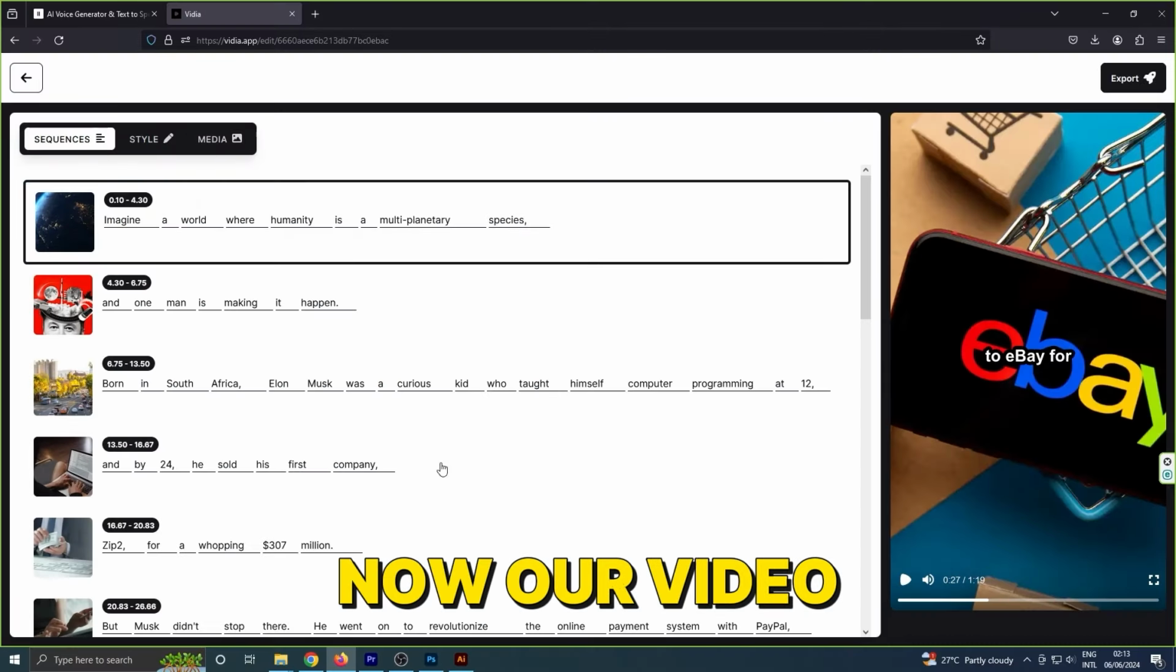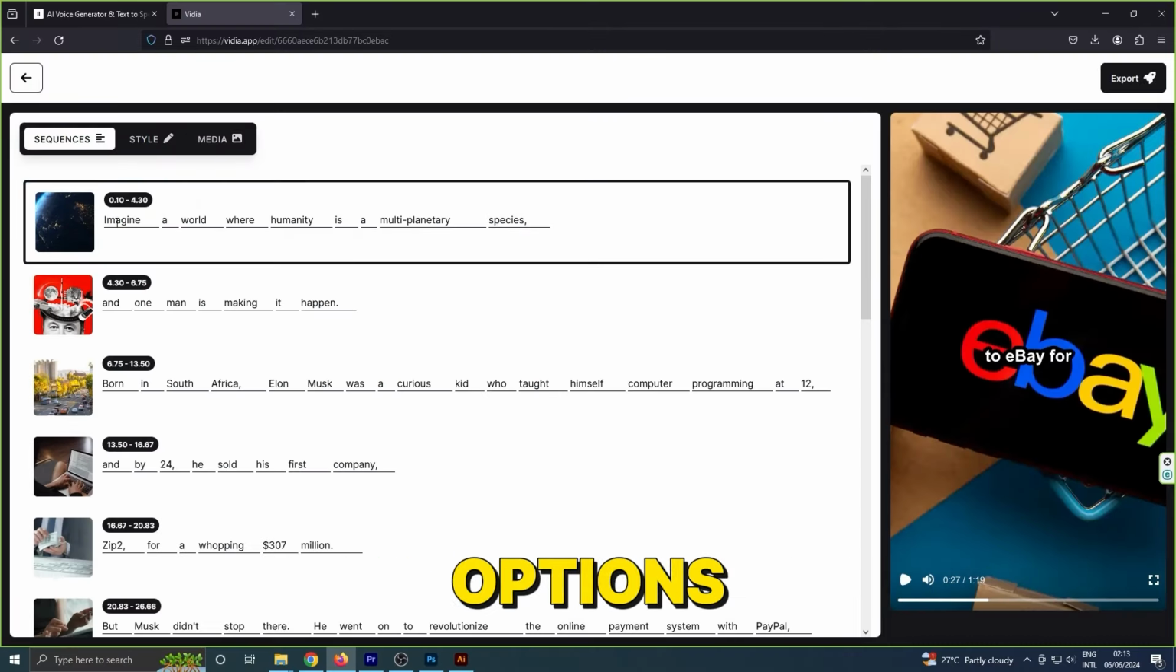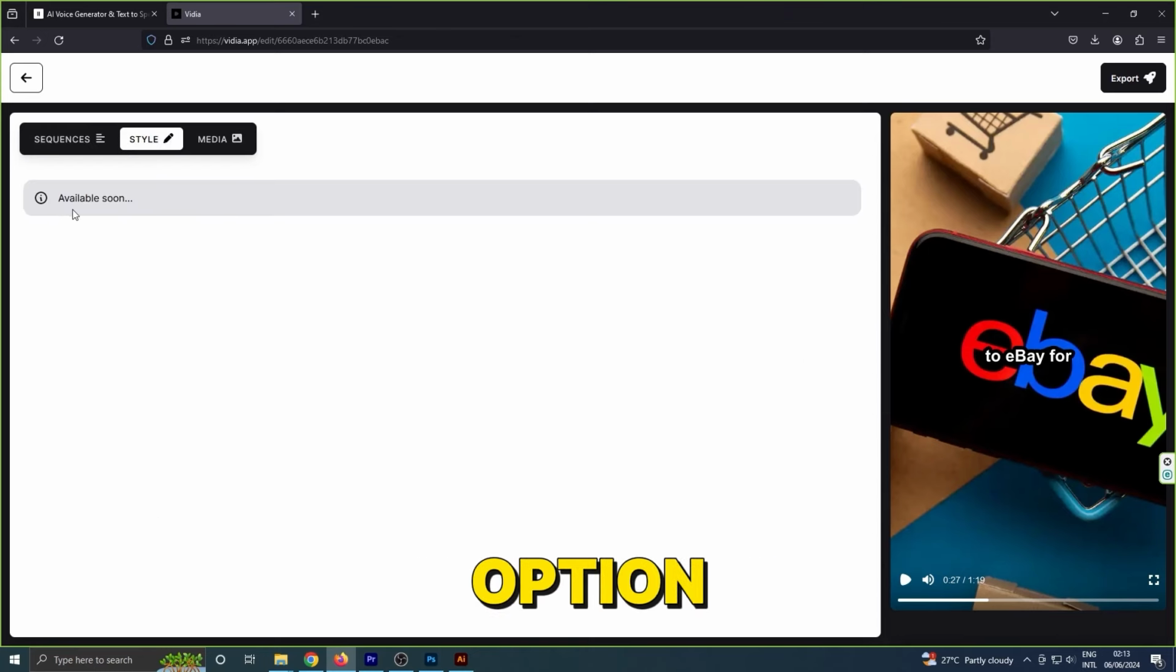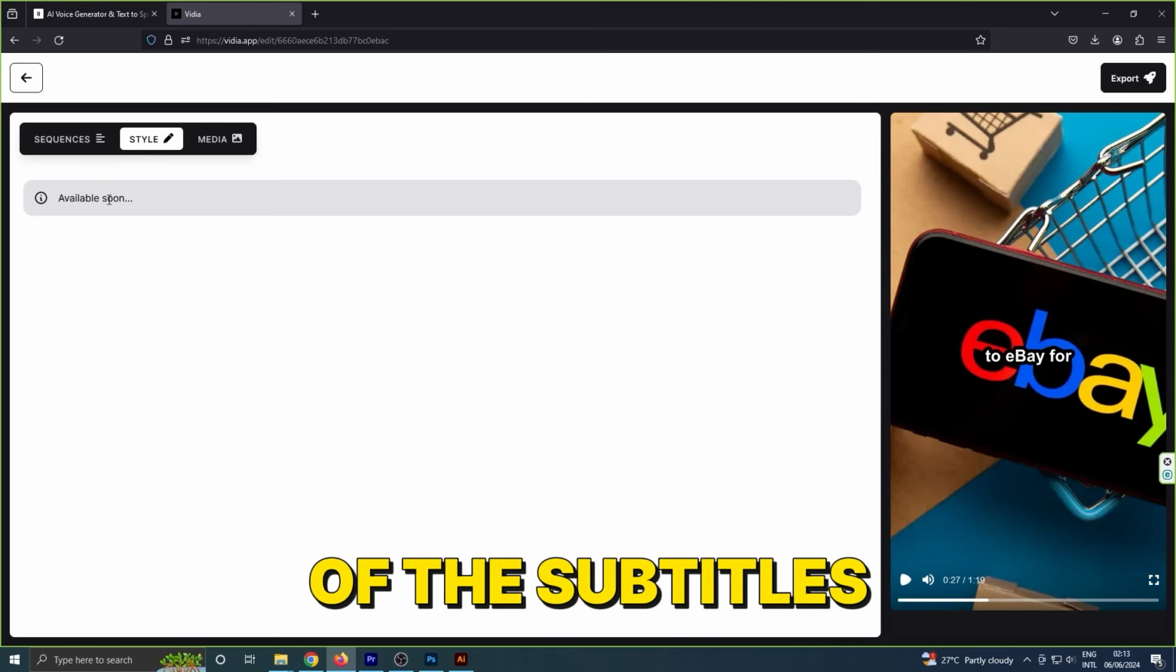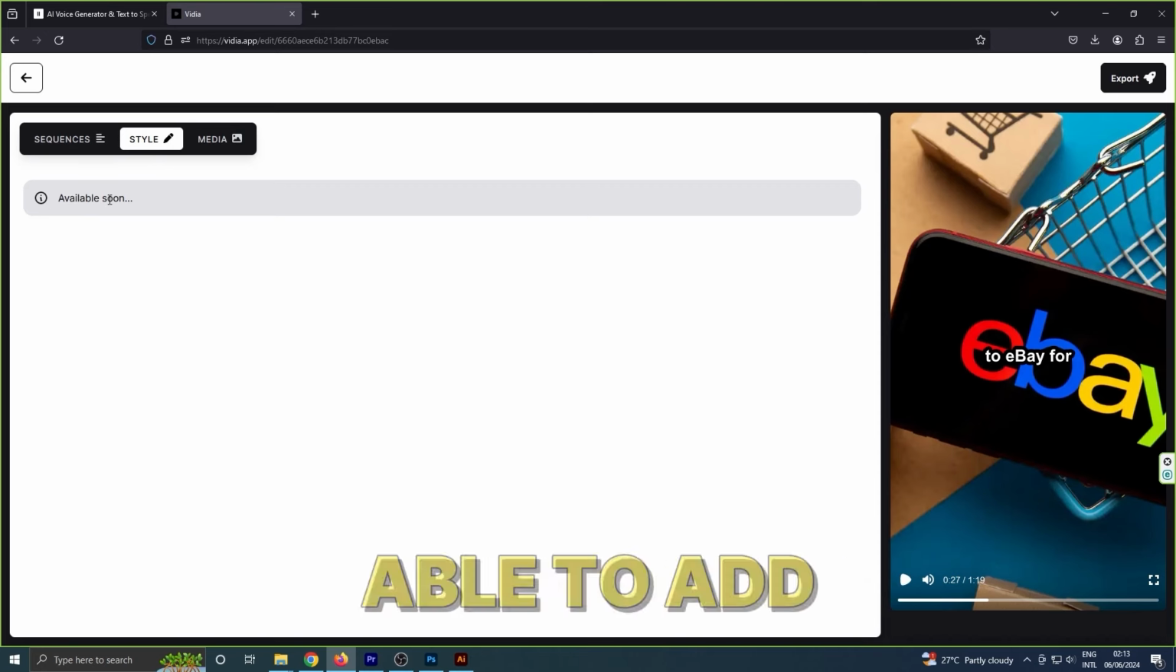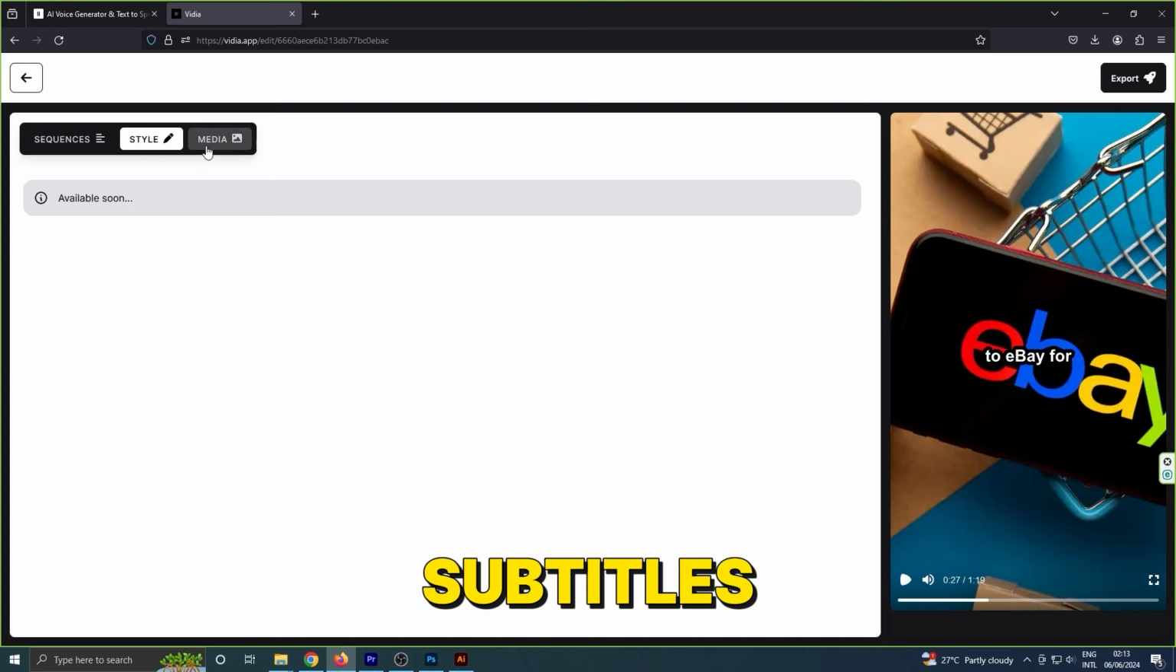Now, our video has been generated. By using these options, you can edit the subtitles of this video. They're going to release this new option, where you can change the style of the subtitles. Once it's available, you will be able to add different effects to subtitles.